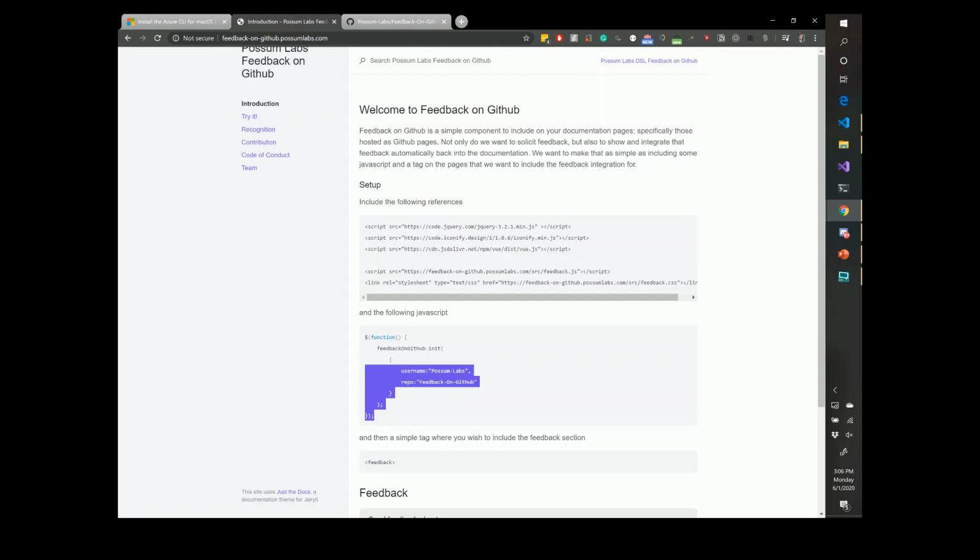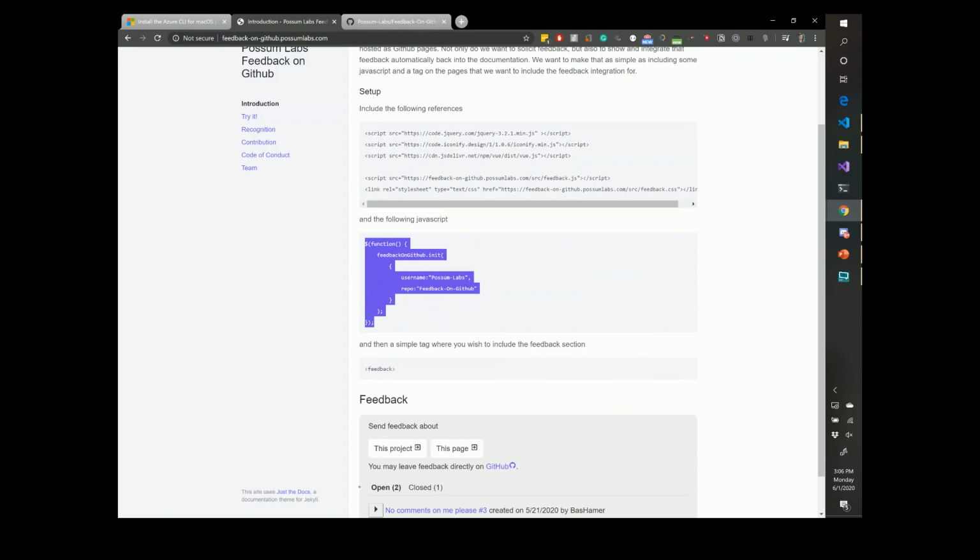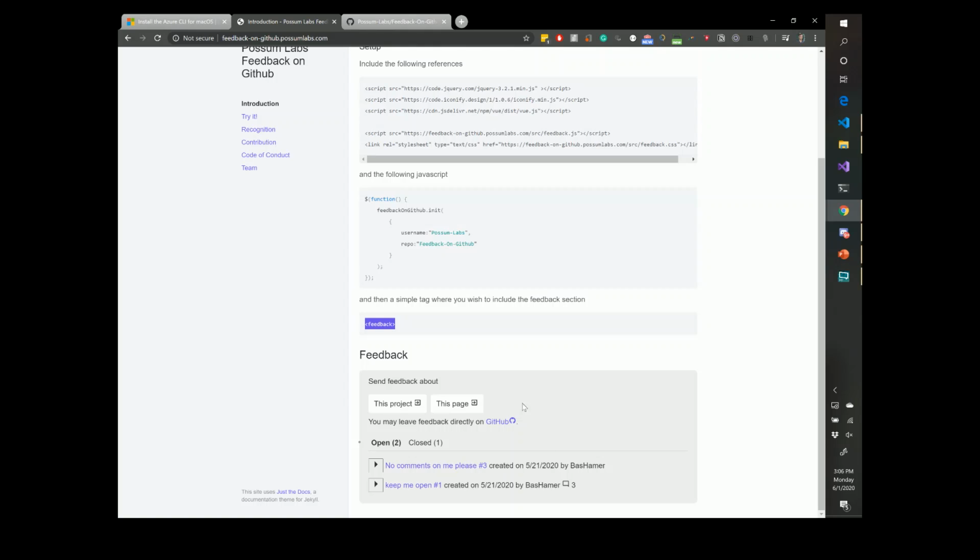Then to set it up, you have to specify your username and the repository. This is then pumped into all of the calls so that we grab data from the right repository and create tickets in the right repository. So please don't use ours. Well, if you do, then you just create tickets in our repository. And then any page that has this feedback tag will automatically get switched out and will get this to show up instead.